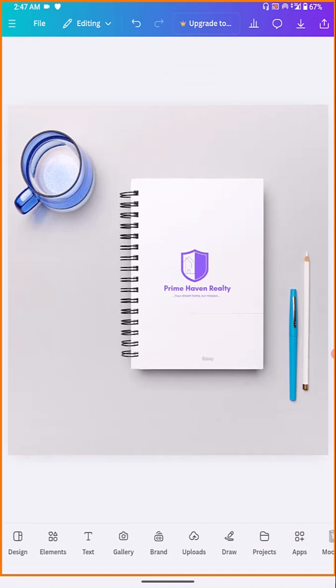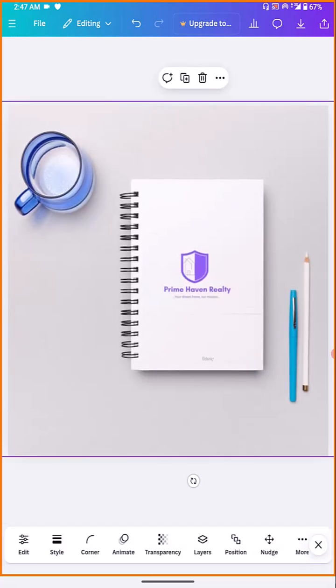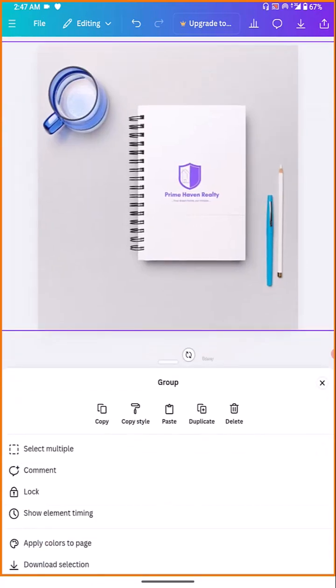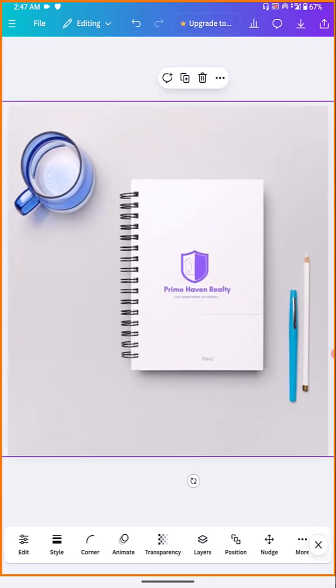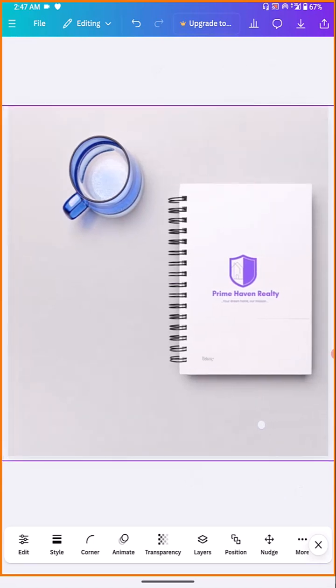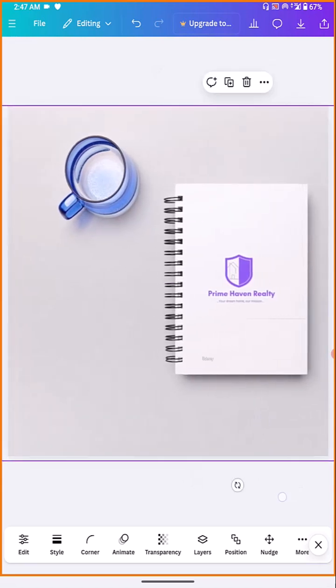So I'm going to add another page just to make sure we have another design. So I'll go to page one. Page one is where I'll go to. So yes, this is looking good.